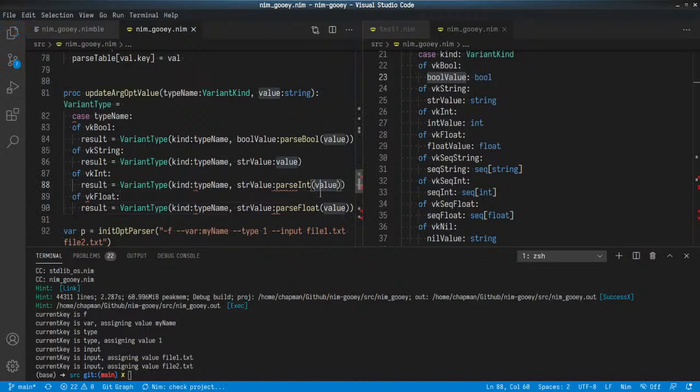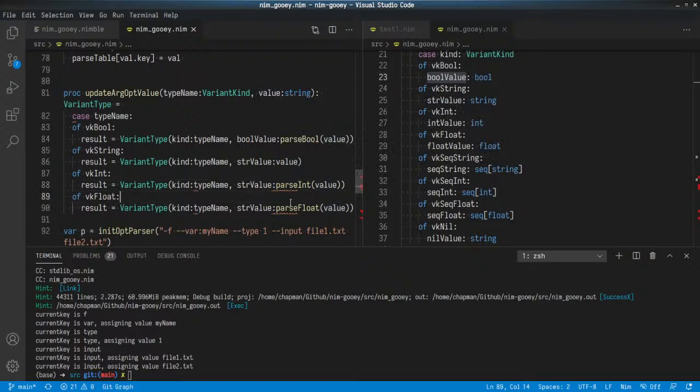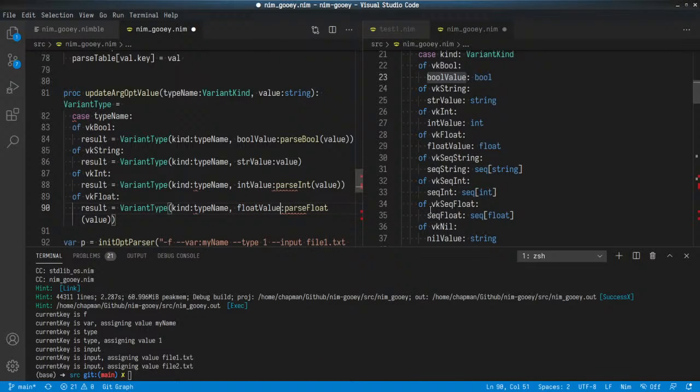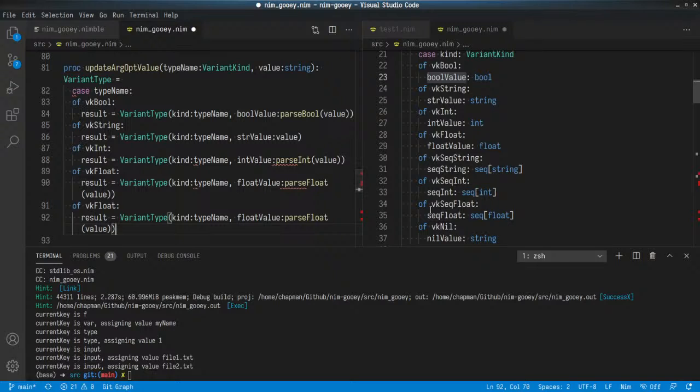Value, and this should be an int value. This is a float value. And then after float, what do we have? We have a sequence string.